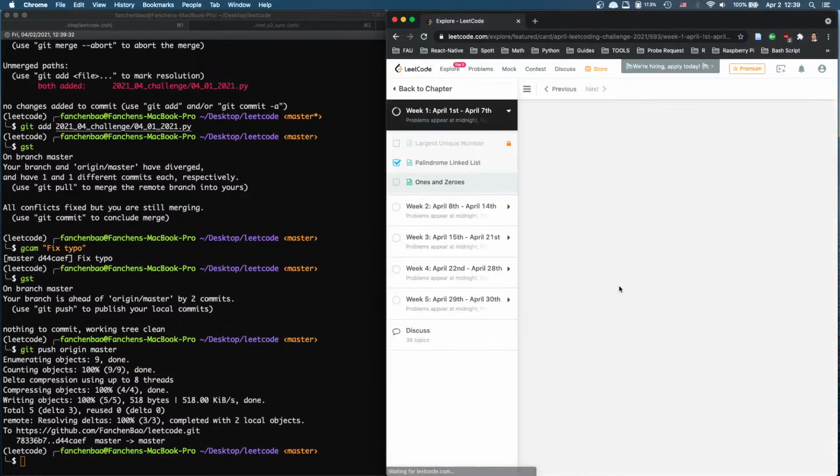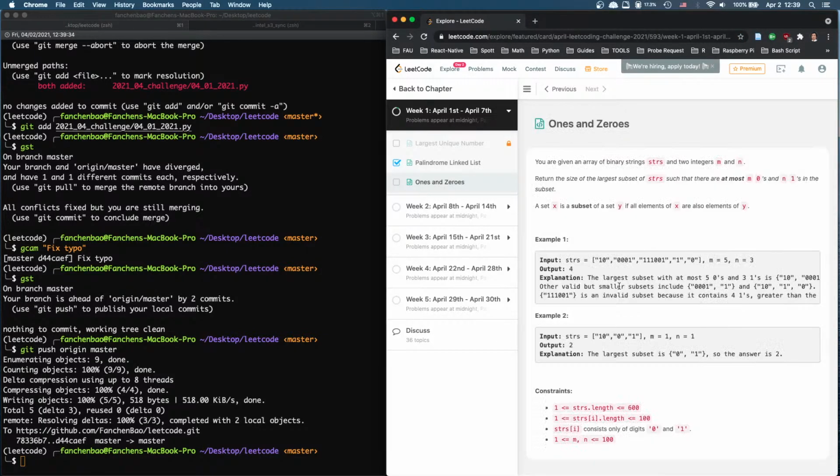Ones and zeros. You're given an array of binary strings, these are binary, and two integers. Return the size of the largest subset of strings such that there are at most m zeros and n ones in the subset. A set x is a subset of set y if all elements of x are also elements of y.